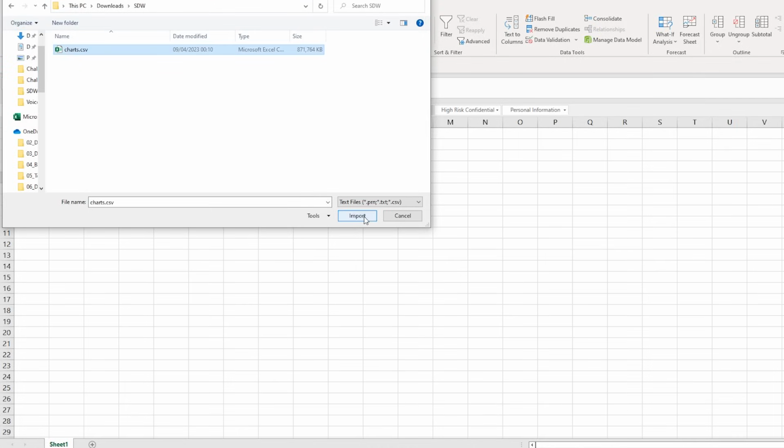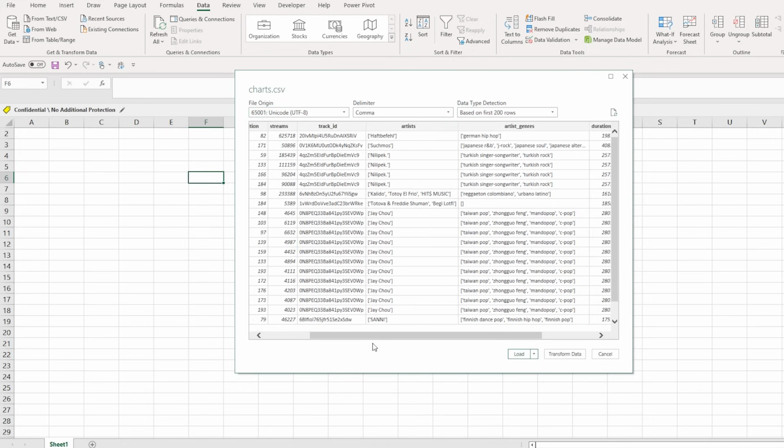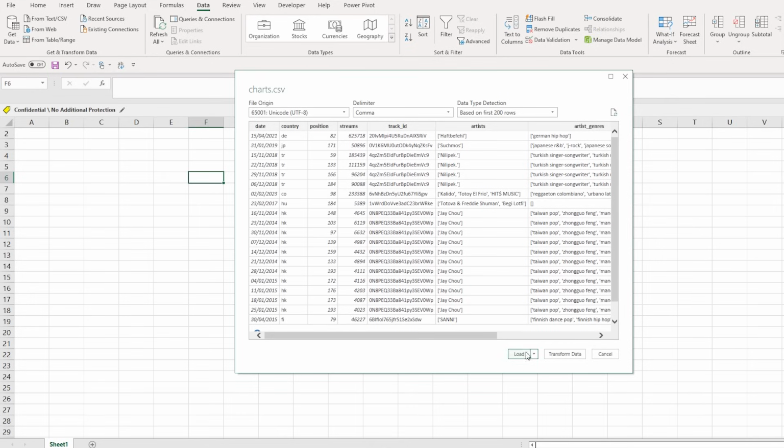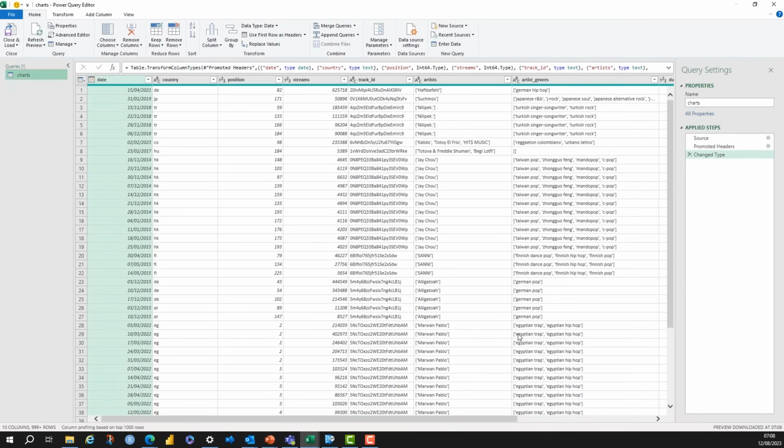I go and find my CSV file and then I get this monitor here. I can either try to load this directly into Excel or I can transform the data in Power Query. And you can take a quick look at the first 200 rows here. So you can load to the spreadsheet, but I'm going to go to transform data because this isn't going to fit in my spreadsheet.